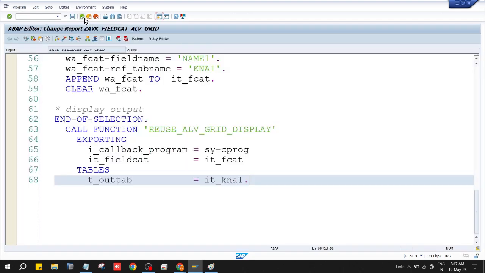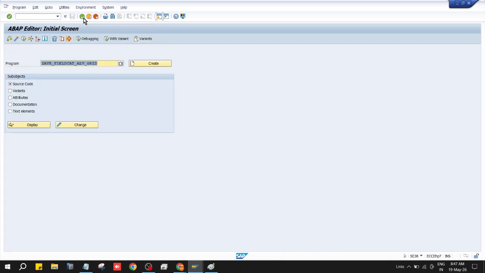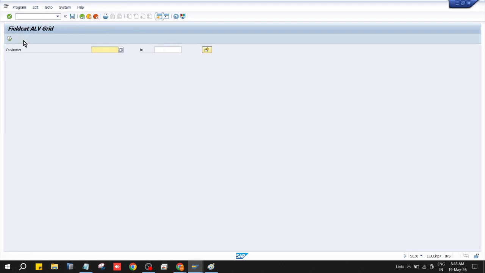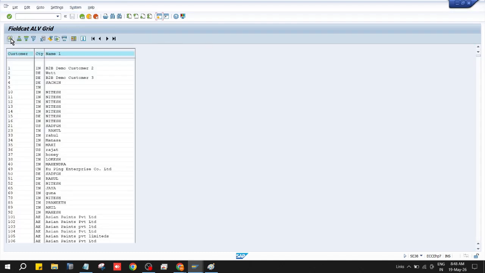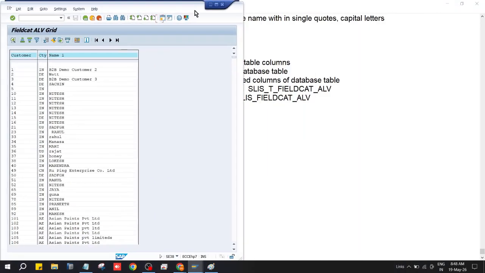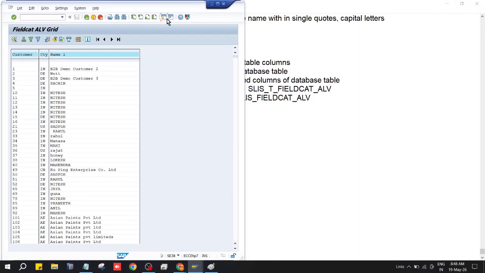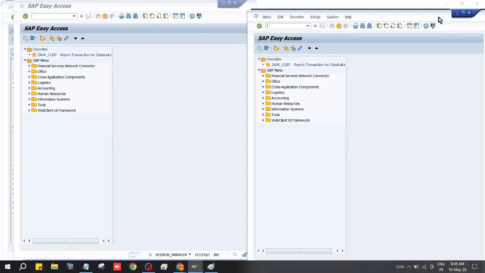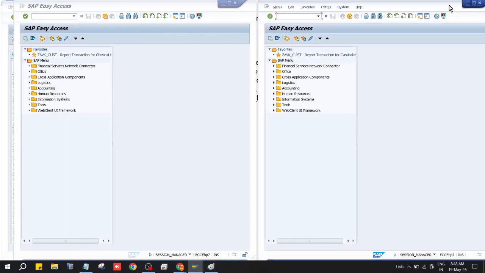So Fieldcat ALV list. So this is your list output. Can execute. So here this is list output. You can see the clear difference. So list versus grid. Only the titles we have to change it.